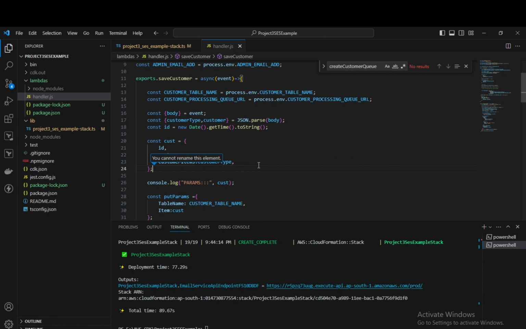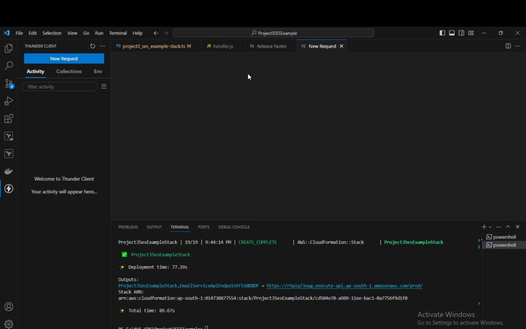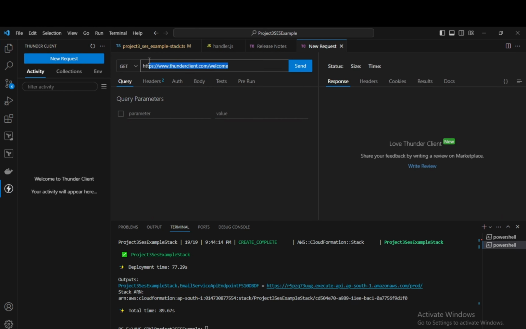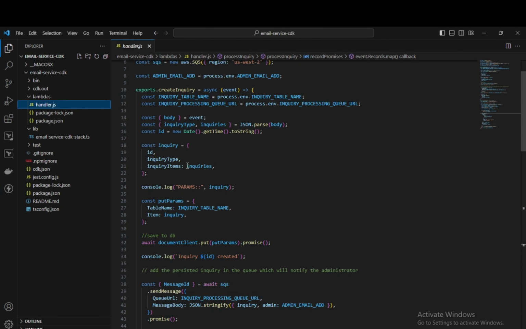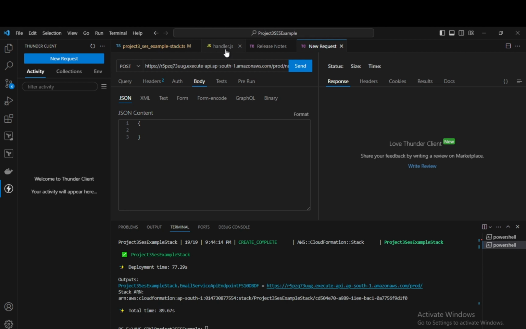So our application is deployed. Now let's copy this API endpoint and post to it in the Thunder Client. Let's create a new request and paste it, and this is a post call. We will have a body, and inside the body here we will pass new. Inside the body we have something called customer.